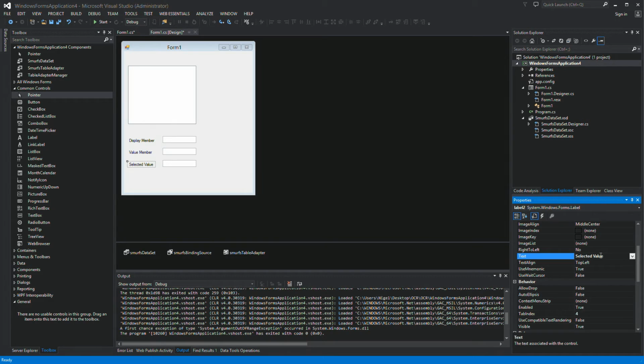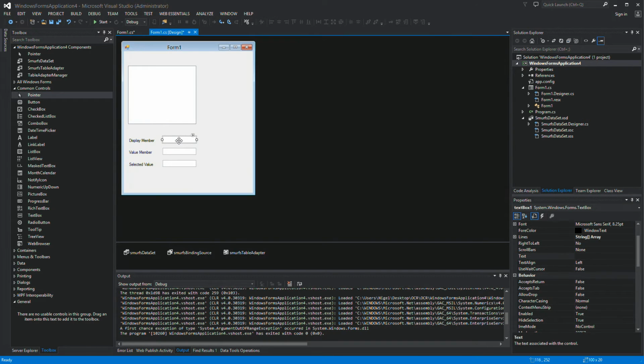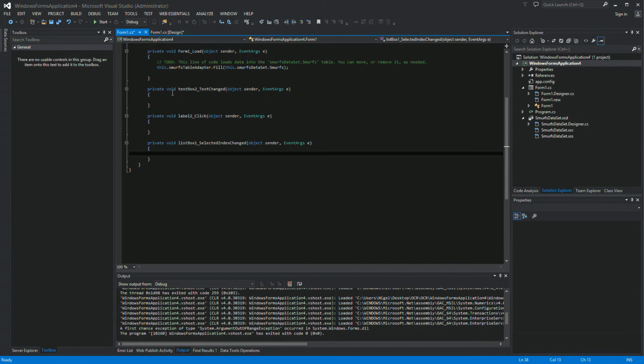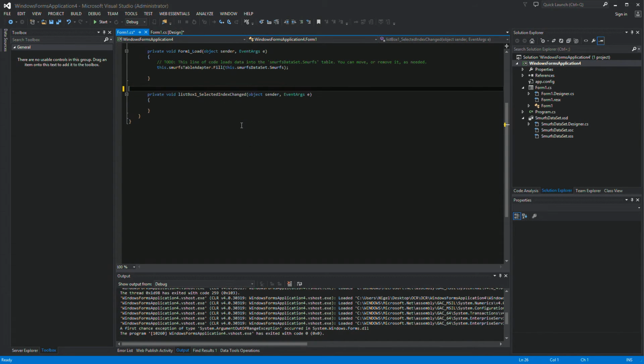Value. Okay, and this is text box 1, this is text box 3, and this is text box 2. Let's move those around so they're in order. So that's text box 2, and that's text box 3. Cool. Okay, so now what we need to do is handle the selected index changed event on the list box. Not interested in these label clicks, don't know where they've come from.